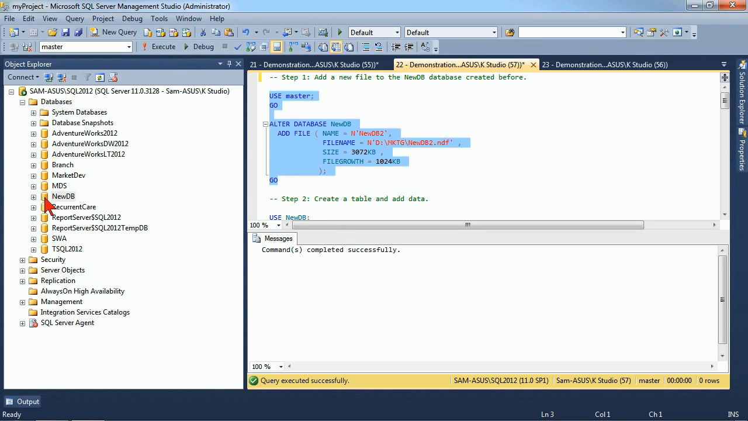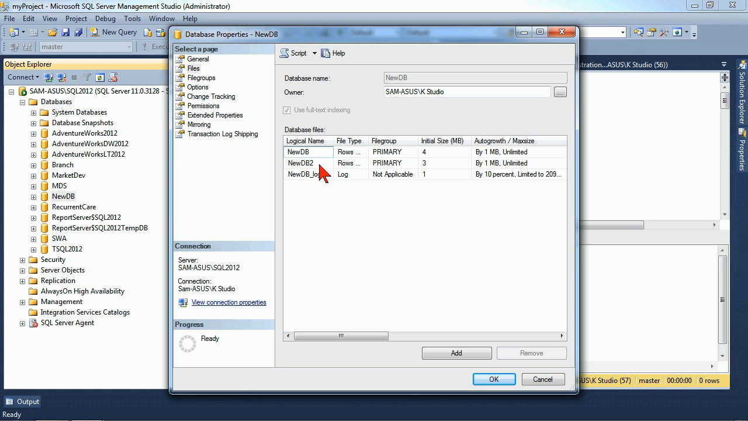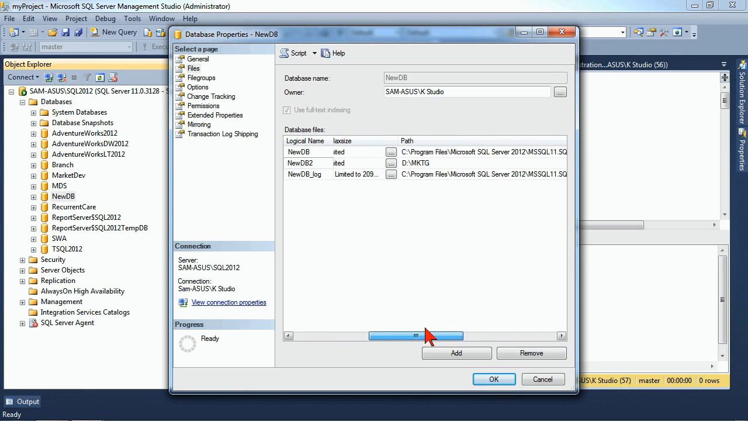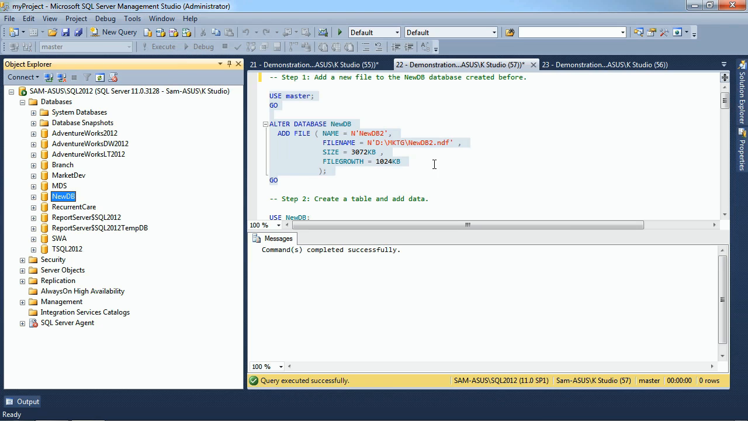Now if we actually go check our properties for our new DB, under our files, you'll see there's now a new DB and a new DB2. And notice here, they are on different drives in this case. So I have my original one on my C drive and my second one on my D drive. That would mean if these were two different hard drives that I would have two different spindles handling requests against these different files, which can really improve performance. So with that in mind, we now have our new file.